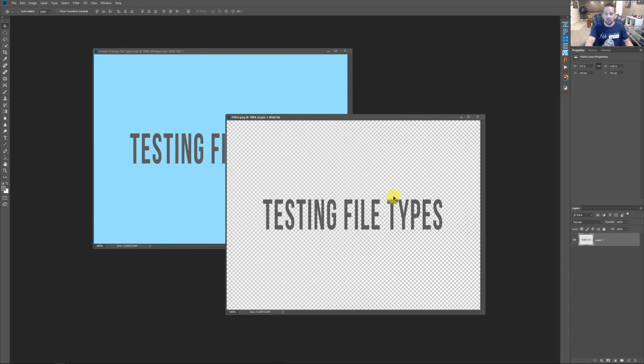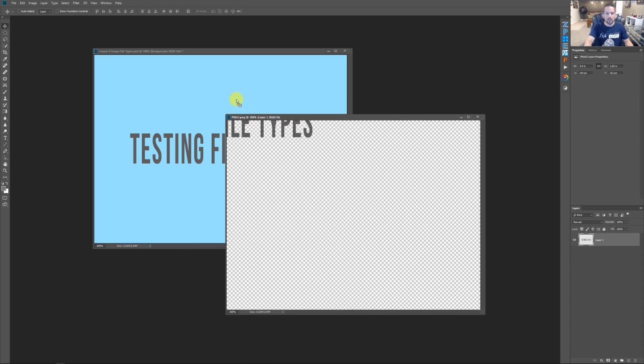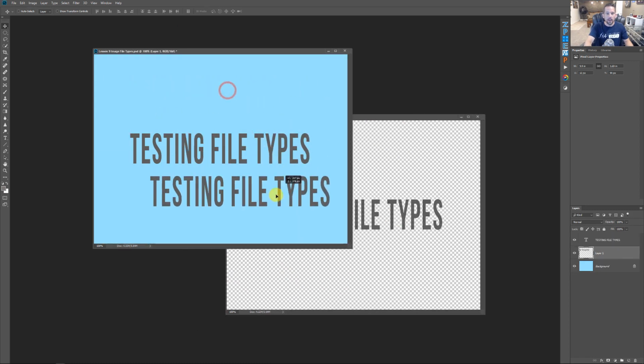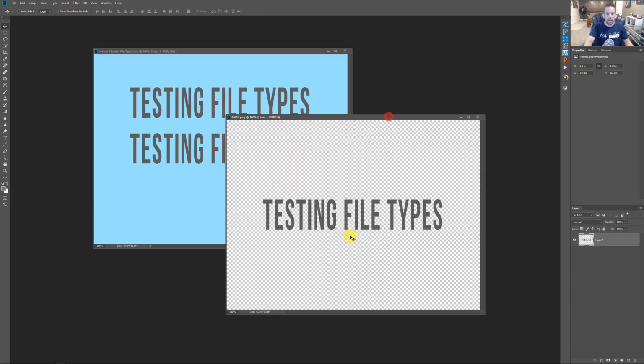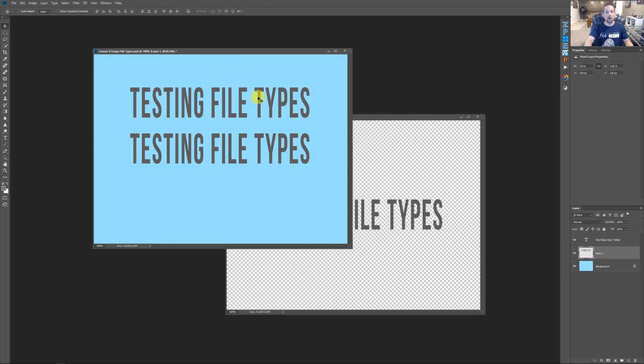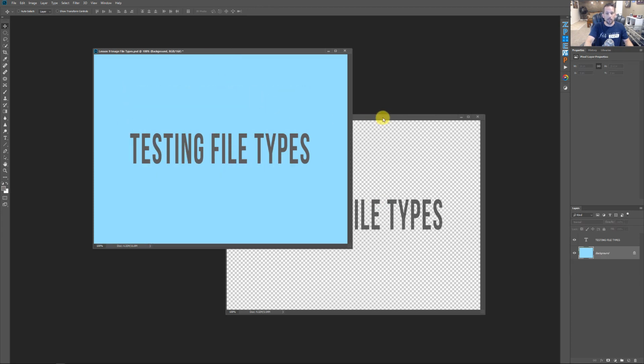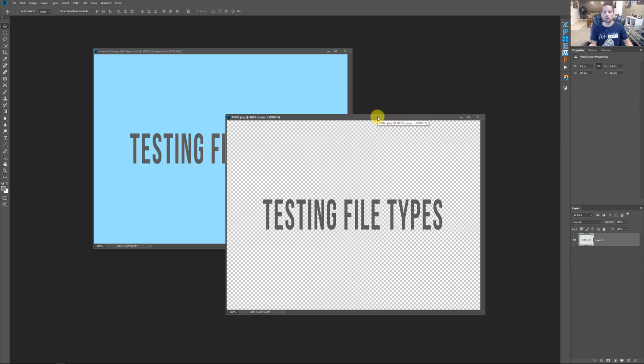If I were to press V for the move tool, I can move this onto any image that I want, and I now have that PNG file with no layers in it and also with all the transparency data preserved. That's why PNGs are great for logos. They're great for websites when you want to put text on a website.